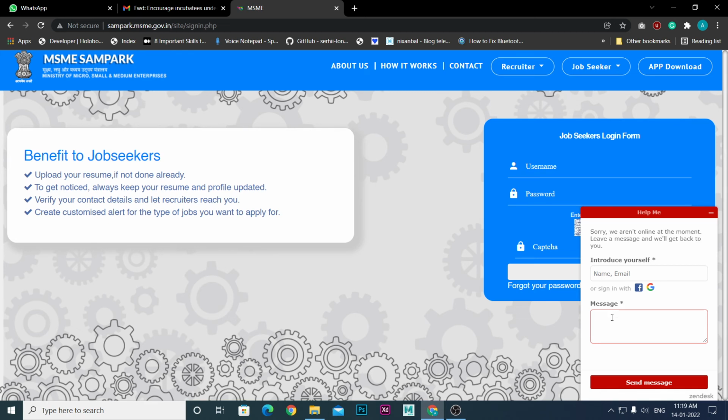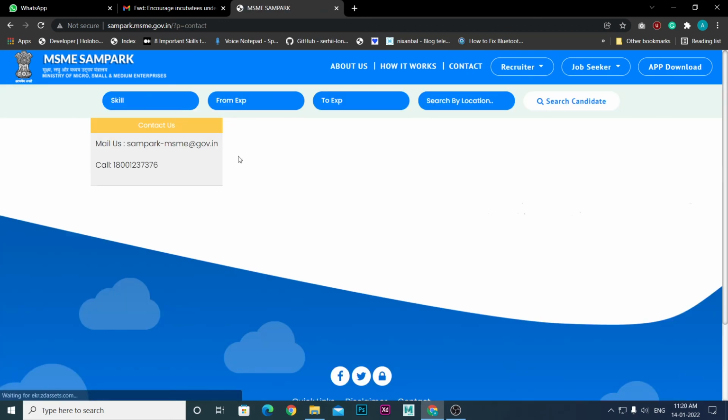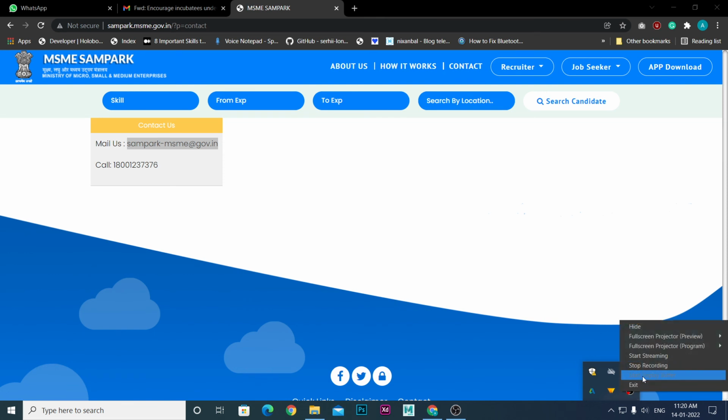So you send a message there with whatever issue you have, and they will try to solve it to the best of their ability. Also, if you go to the contact option, there is an email ID here and there is a toll-free number. You can either call up on the number or send an email with whatever issues you've got, and they will try to solve it. So that's about it. I hope this clarifies the entire procedure as to how you need to go about your registration on the Sampark portal.